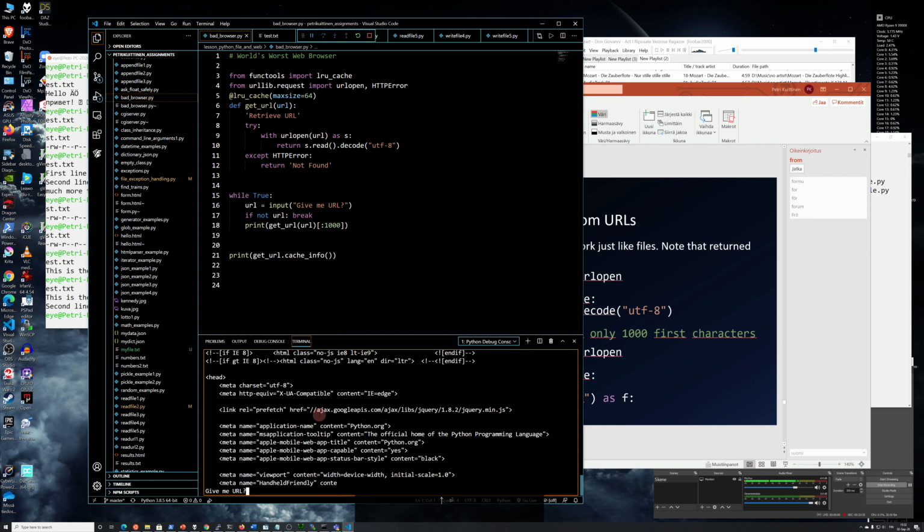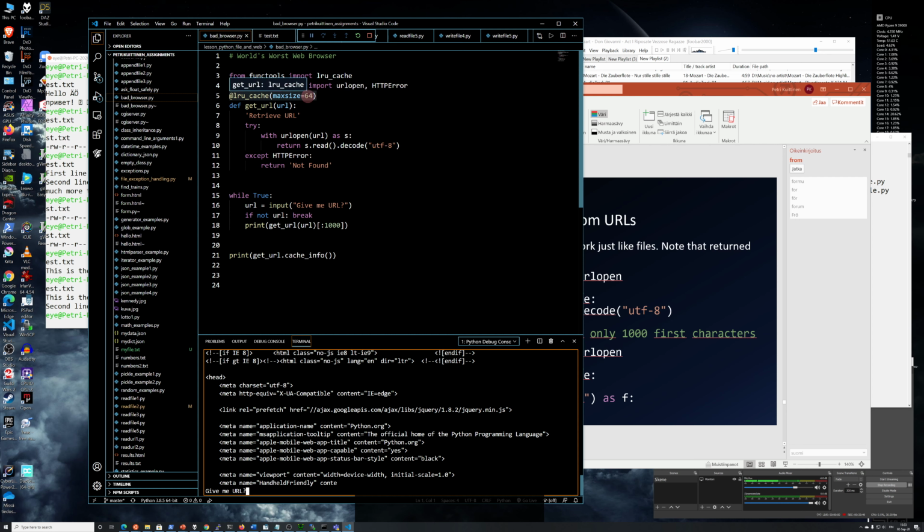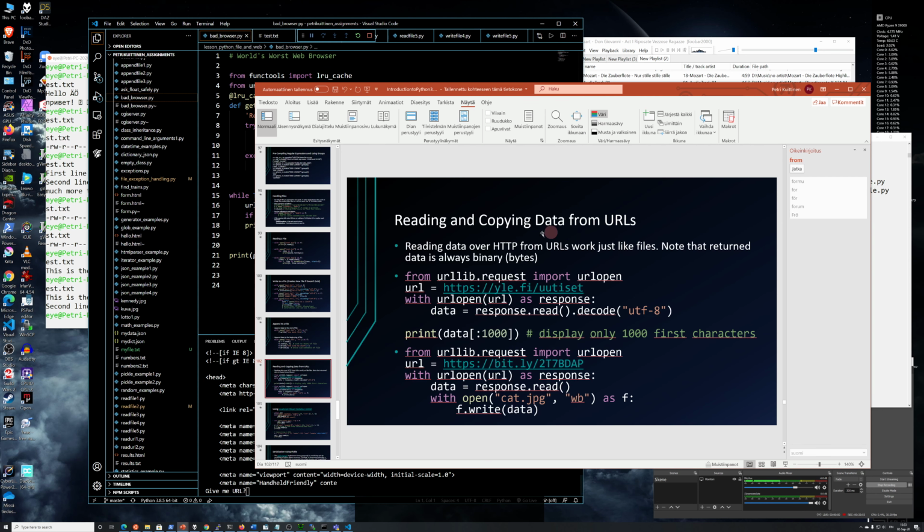So this example showcases how easy it is to even build such a RAM cache in Python, just using the built-in least recently used cache decorator from the functools module. It's super easy, and of course you can make this cache much larger than 64. You could make it like 1,000,000 if your computer has a lot of memory, and then it will run quite efficiently.